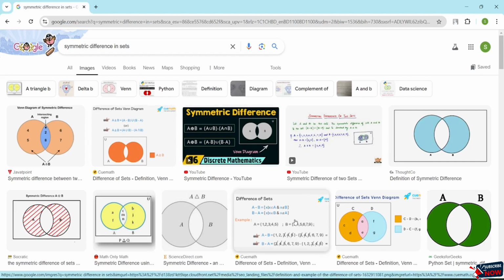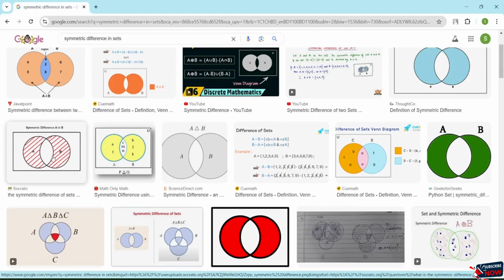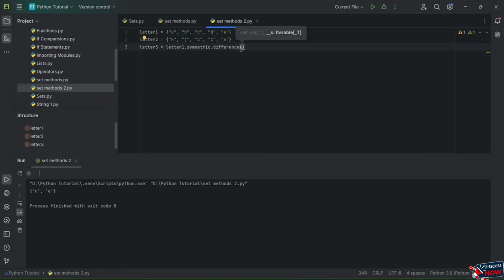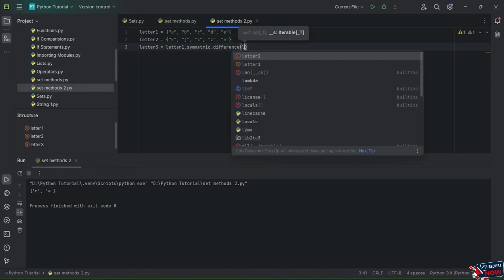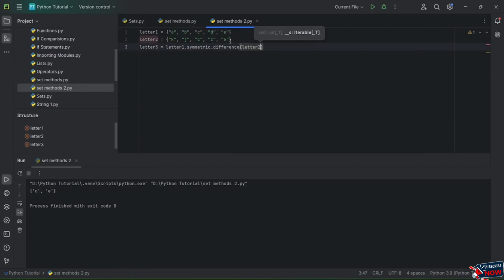Over here we need to understand all of this. As you can see, it will not include the common numbers, but everything except the common numbers or objects it will contain inside the symmetric difference option. As you can see, symmetric difference, and if I type letter 2, you can see first what all is common over here. So C and E is common. So except C and E, it will print each and everything.